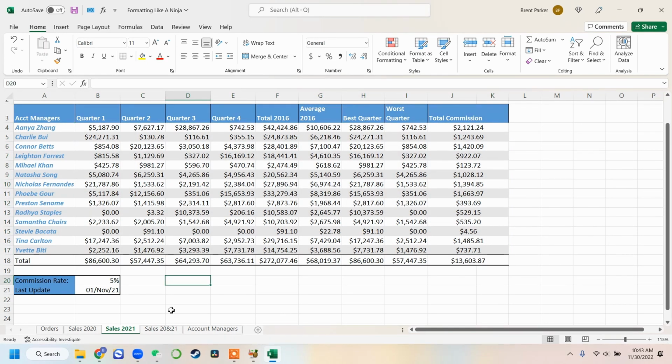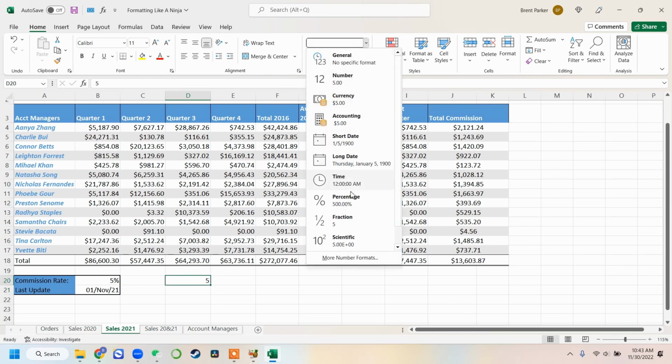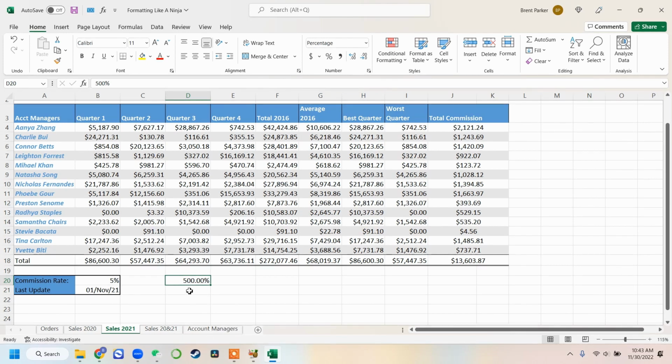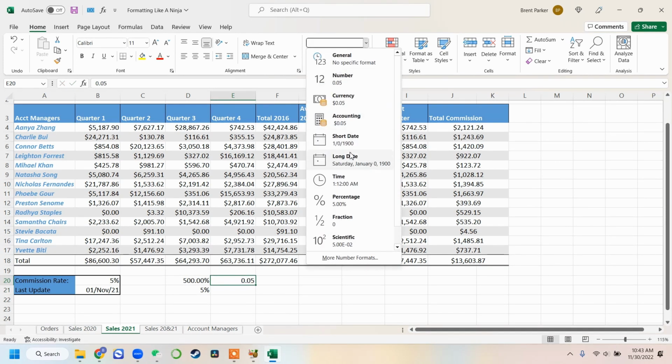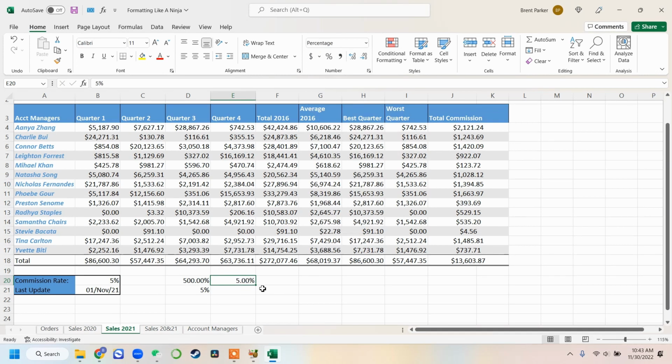So what we're going to do next is talk about percentages and dates. Let's go ahead and write 5 and select that cell and make that a percentage right there. So 500%. Now I don't want 500%, I want 5%. So let's put 5 and then a percent. It automatically will keep it a percentage here. Even if I write 0.05, enter, and tell Excel that I want a percent, it goes right to 5%.